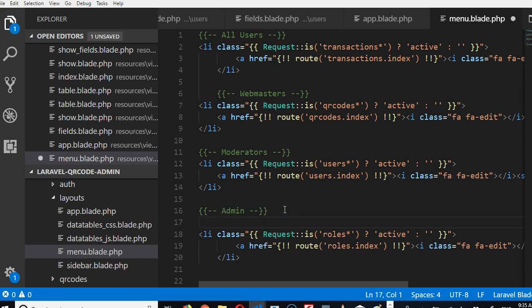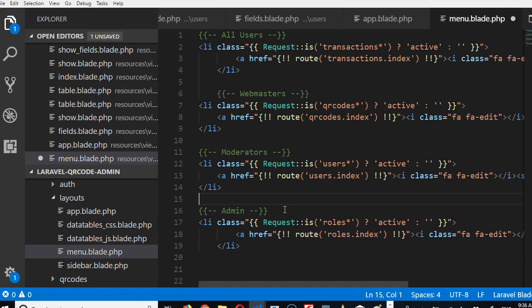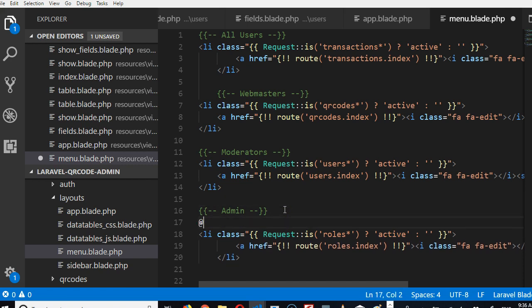Alright, so what we're gonna do right away is we start making it possible using if statements. Using an if statement, we can do, if the person viewing this is an admin, if auth user role ID is 1, then we should display this. So end if.